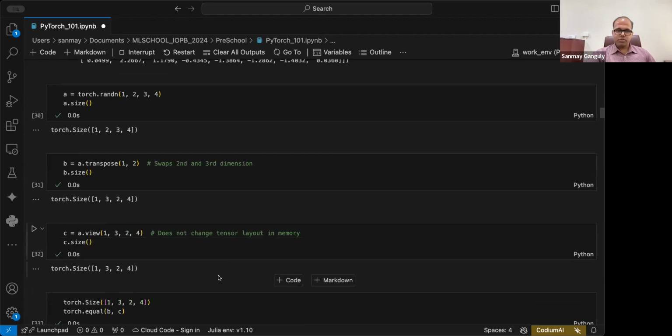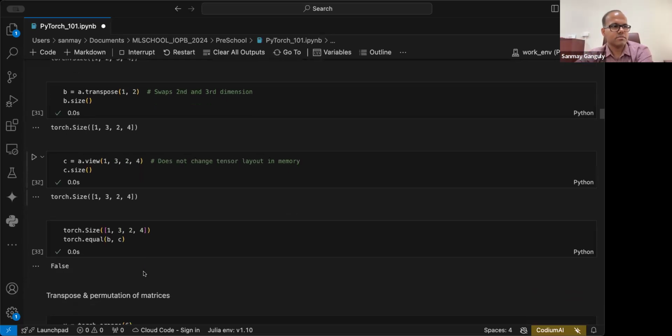We all have learned about matrix transpose, but the same concept can be smoothly taken to higher dimensional objects. And the core concept of view, which we discussed a few minutes back, can also be brought to higher dimensional tensors. If we do A.view(1, 3, 2, 4), it does nothing but keeps the 1, 3, 2, 4 size. But you can also swap two dimensions using a view command by specifying the dimensions.